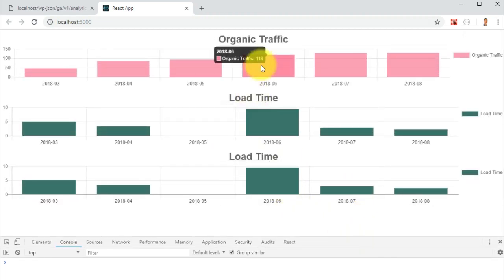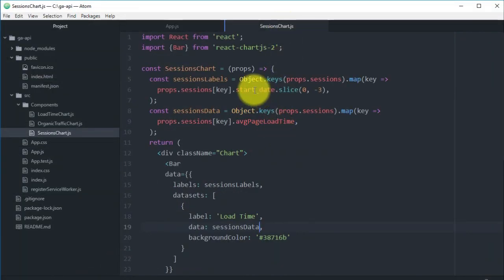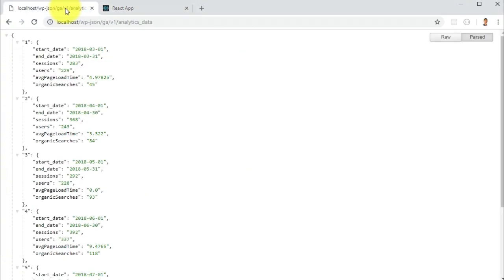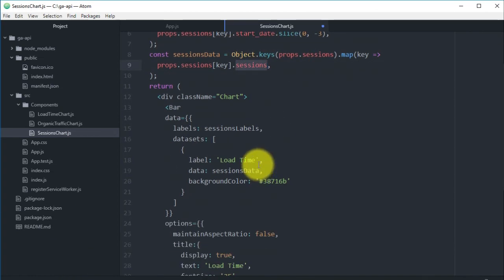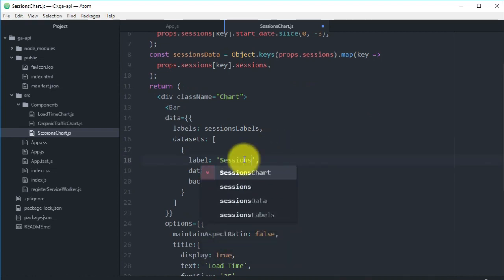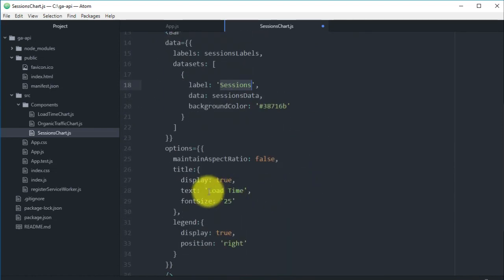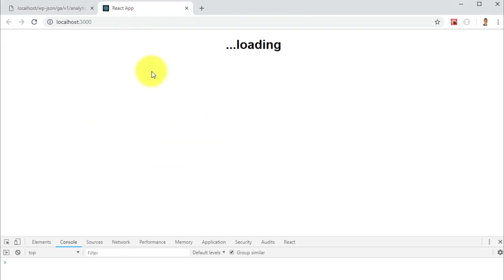So we have three charts right now, but we didn't change here the kind of data. We still left average page load time. So here we need to copy the sessions. Okay, paste it sessions here, and then here we should change the label to sessions. Same thing for title. Save it, go back and check the app.